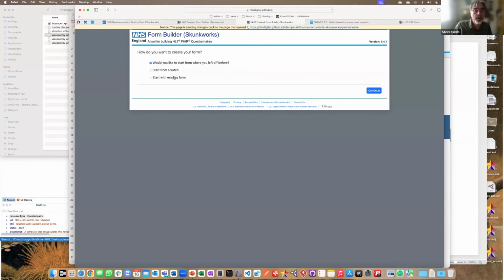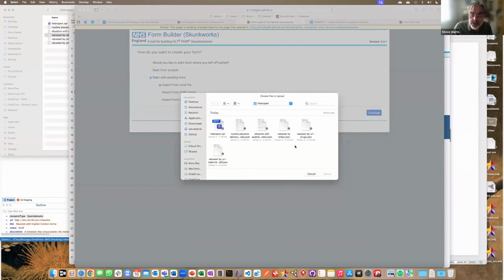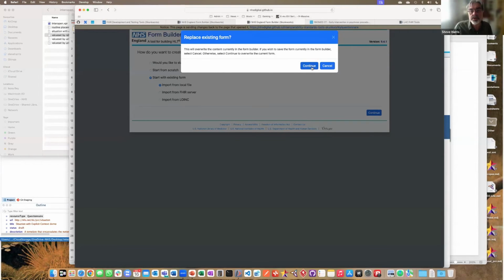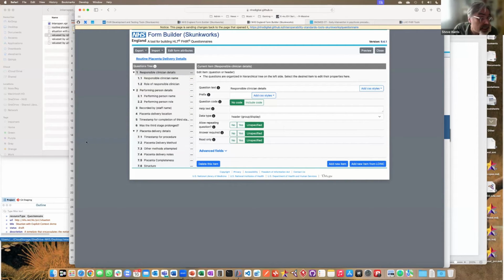Open form, start with existing form. File. The problem with demonstrating eternity is probably in set. Yeah, we'll load this example up. So this is a much more complicated example that we've been playing around with, and there are a bunch of stuff here that has these different examples in.